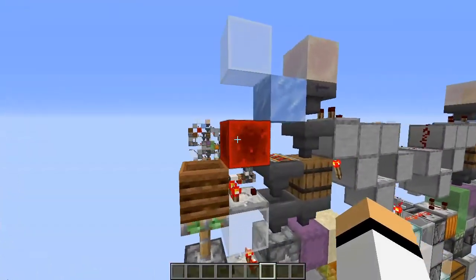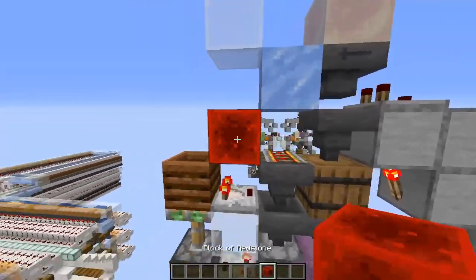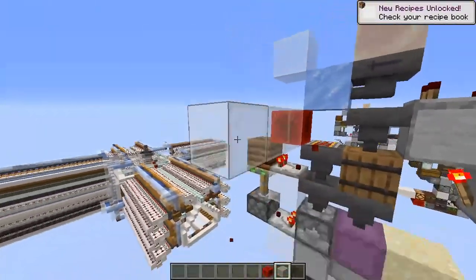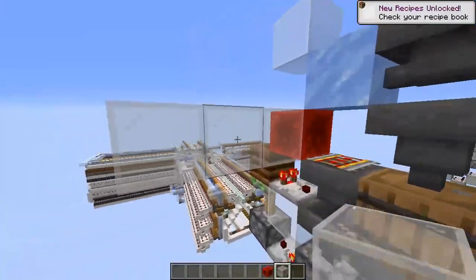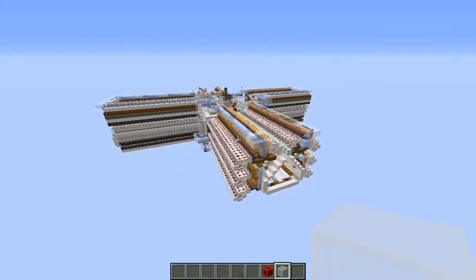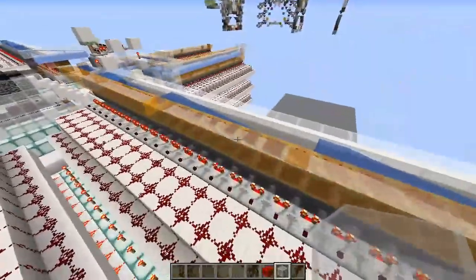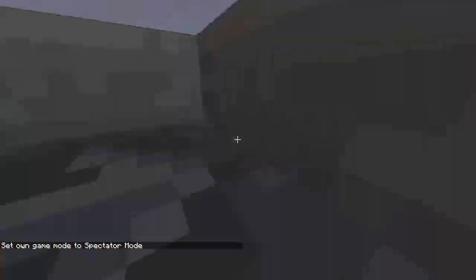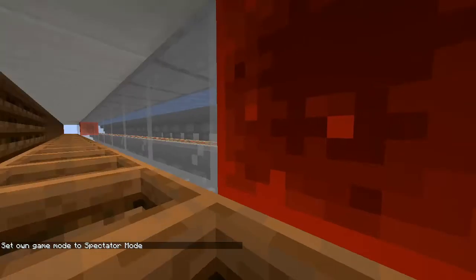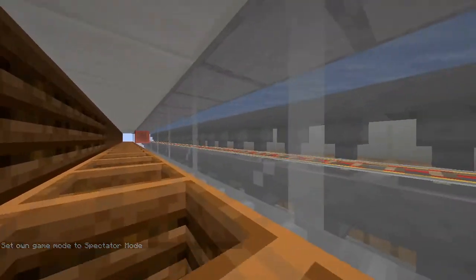And also here where we power the rails, of course you don't need redstone blocks all the way, right? Only every so often. You can see here in my storage system that I have redstone blocks every so often, so I can power all the rails I need to.